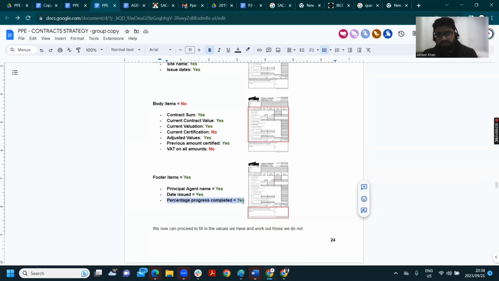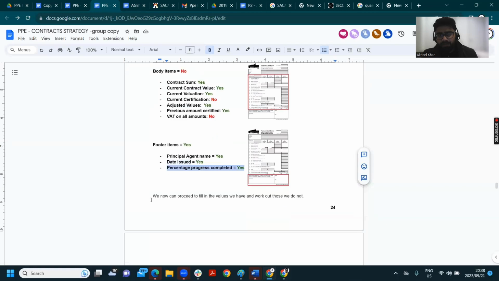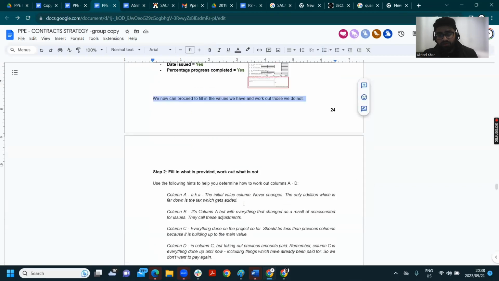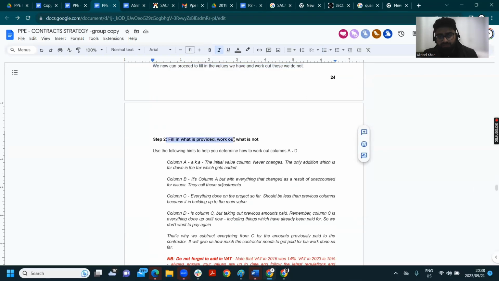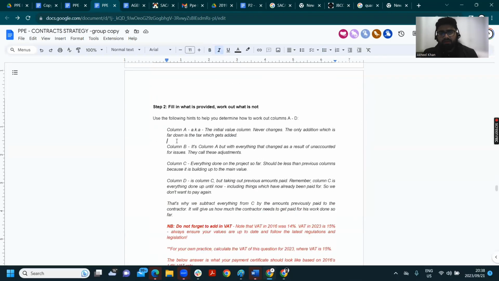Okay, it also tells you the percentage completed of this particular project. It then says we can now proceed to fill in the values and work out those we have and work out those we do not. So the second one is fill in what is provided, work out what is not. Here's another summary of what columns A, B, C, and D are.